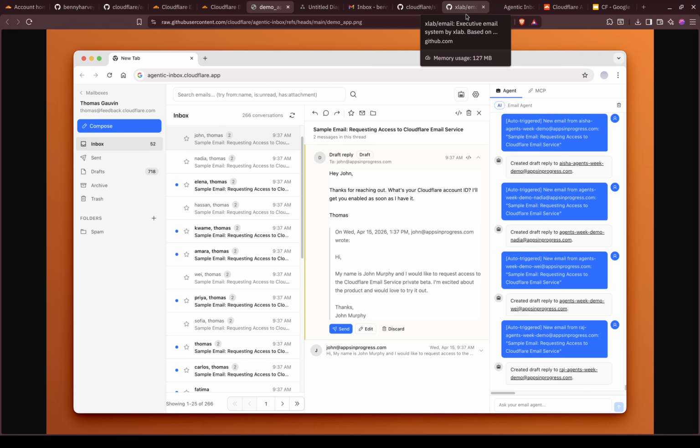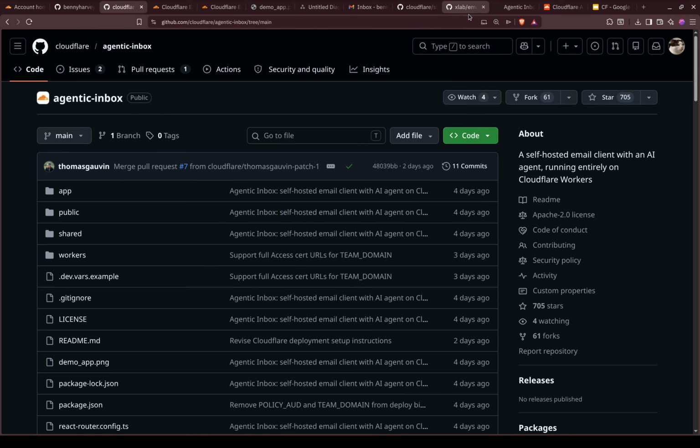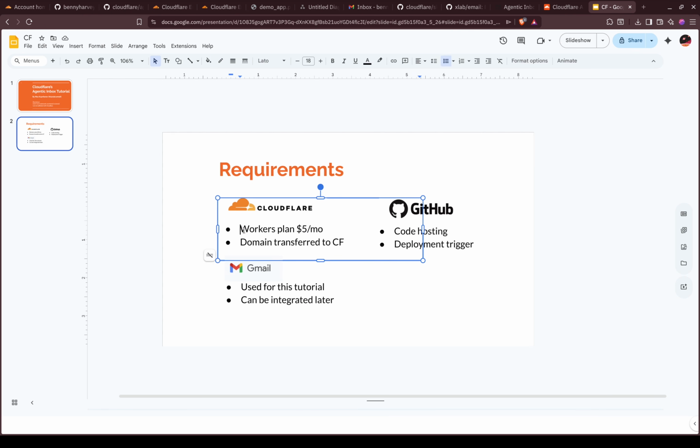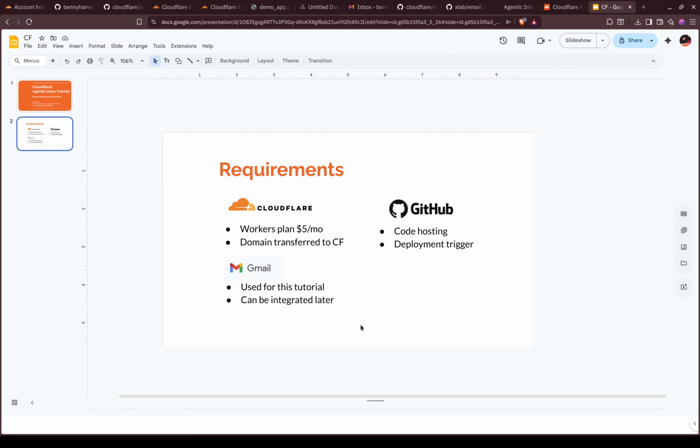And today's tutorial is about how to bootstrap the same Agentic Inbox for yourself. So I'm going to show you how to make it just using an empty Cloudflare account and how to start receiving and sending emails using the Cloudflare platform. Requirements for this tutorial: basically you need a Cloudflare account. One hard requirement is that you have to be subscribed to the Workers plan, which is about $5 a month, and you need a domain transferred to Cloudflare, or you can create one. They act as a registrar for domains.